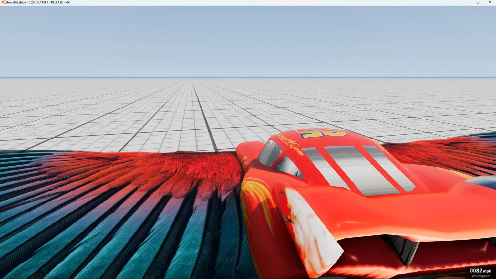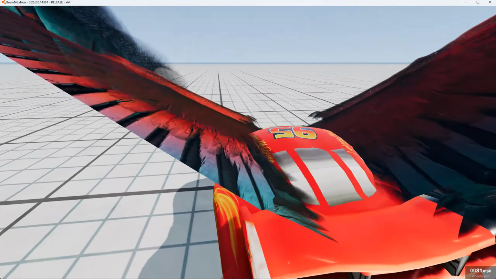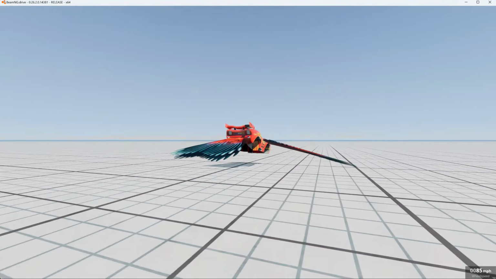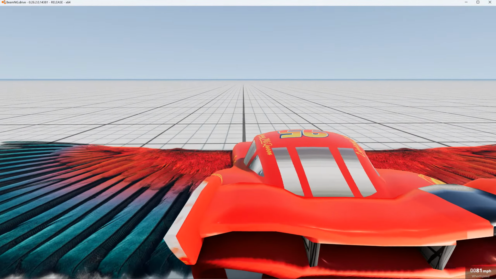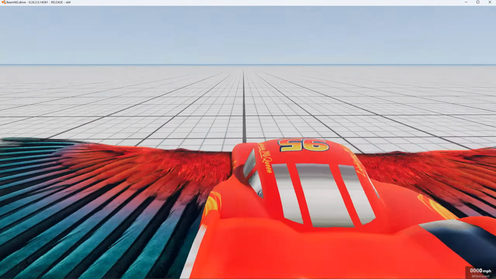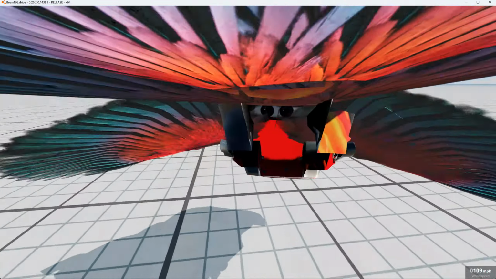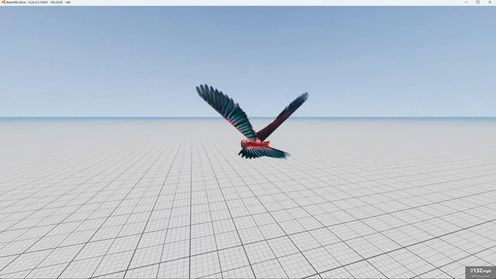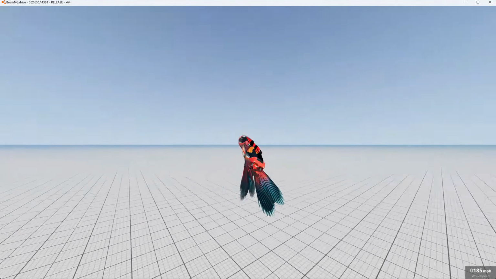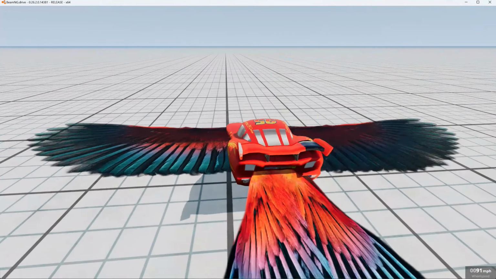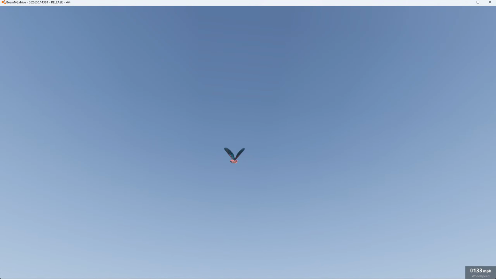See, I took the wheels off and I gave him wings. You hit T to give it some thrust. It's not exactly easy to fly, but it can fly. This is like an experiment. This is like an experimental attempt to make a bird out of Lightning Steve.